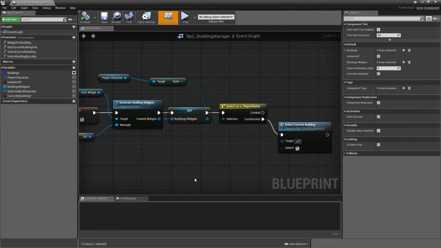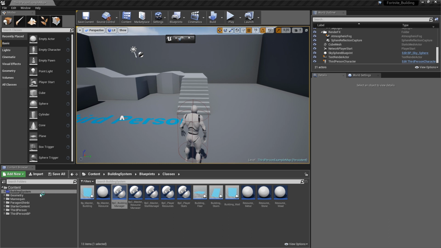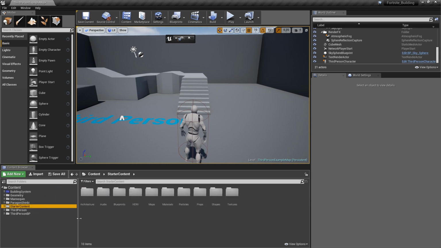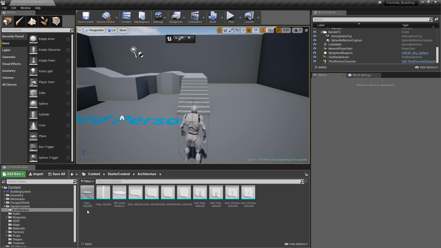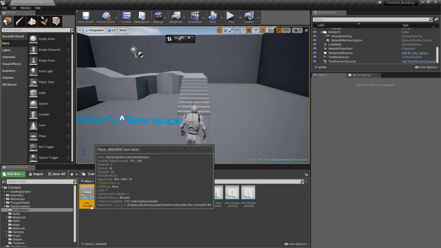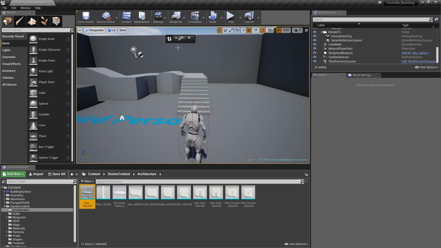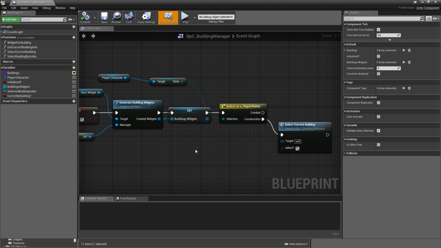For us, that grid will be 400 by 400 by 400 Unreal units. If you're wondering where that number is coming from, that is the size of the meshes we are using. So let me show you very quickly. We've got that from the starter content architecture, and there it reads floor 400 by 400. You can use any other size you want, and we will set that up in a very modular way so that you can later just change the size of your grid with some simple clicks.